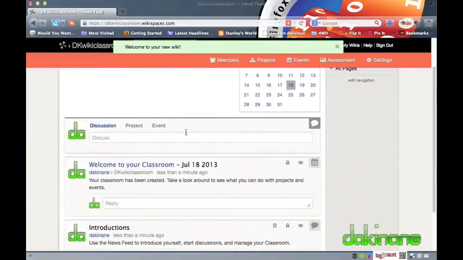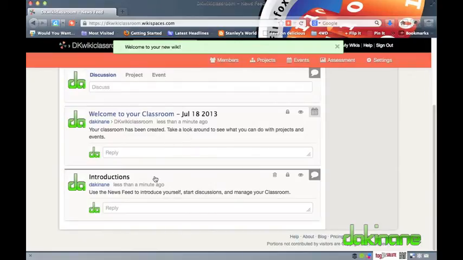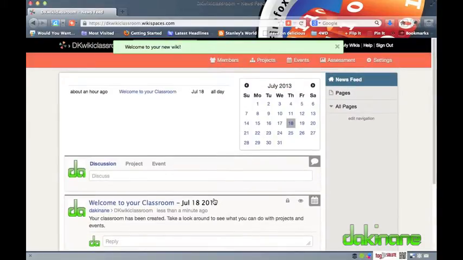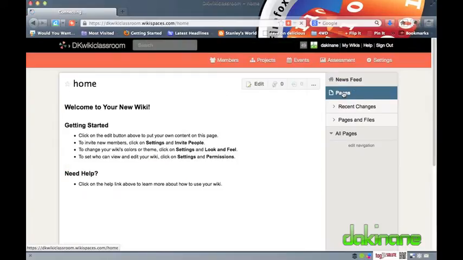In the main body of the page, there are some default messages and discussions already set up, which I can edit and add to if I wish. You can decide how you might want to use these. I will delete them later. To the right of the screen is the navigation bar. If I click on the Pages link, I am taken to the empty home page. From here, I can edit my home page. I'll do this later, but first I want to get back to the news feed and add some content.